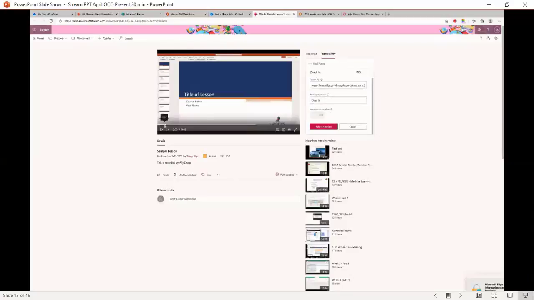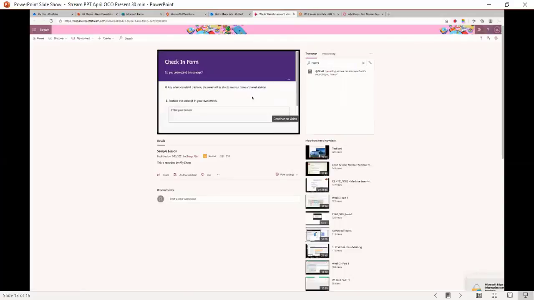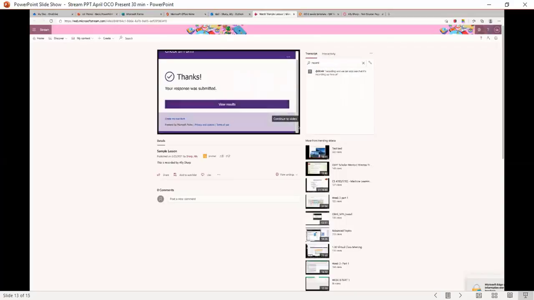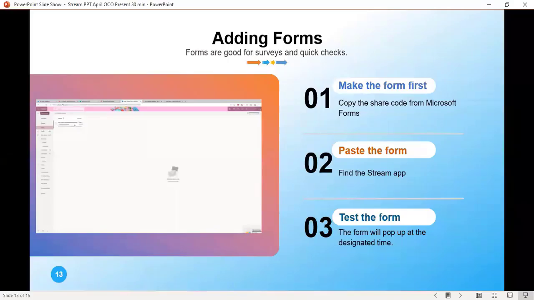So then I choose where I'm going to put the form on the timeline, about 20 seconds in or a minute in. And then it's saying restate the concept in your words. I will get those results inside an Excel file. So it doesn't stop the students. It just pops up on the bottom and says check-in form.